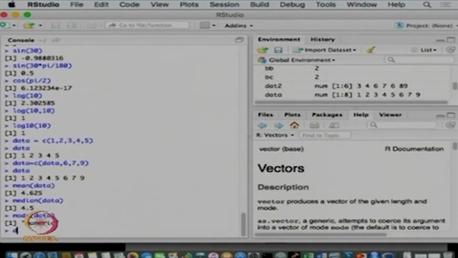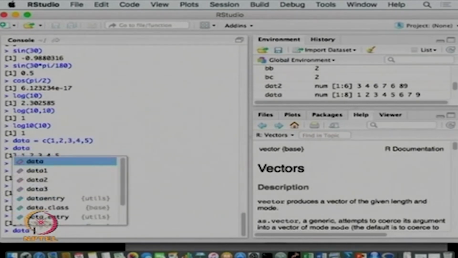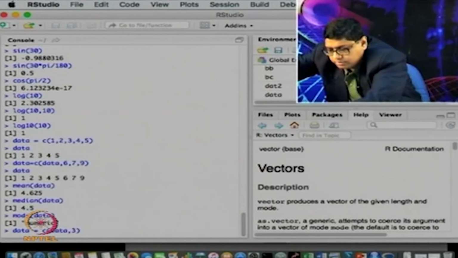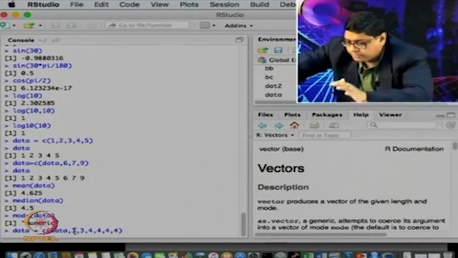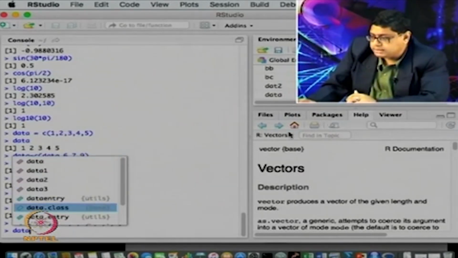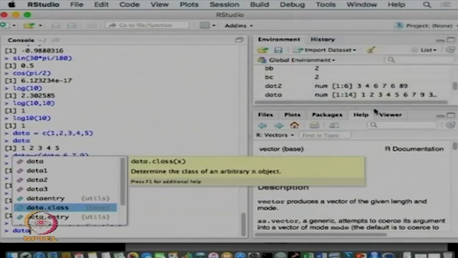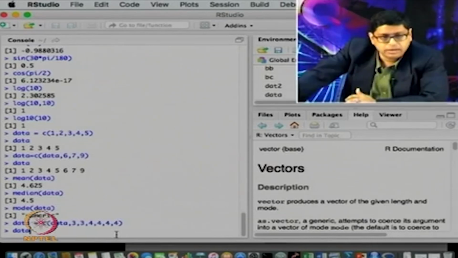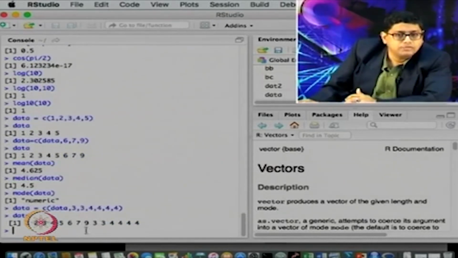So, let us again change the expression for data by writing data is equal to c of data comma 3, 3, 3, 4, 4, 4, 4. This is how I modified data. I can clearly see that data is now showing up as a 14 column vector. Once it is bigger than a certain size, it is difficult to see, but you can write data and inquire its value. So, you have this entire distribution of data.